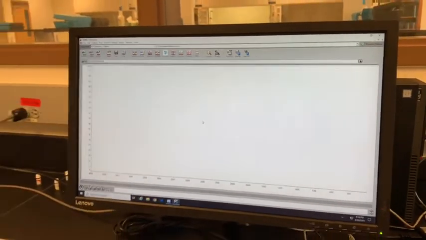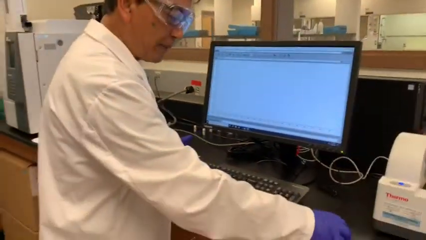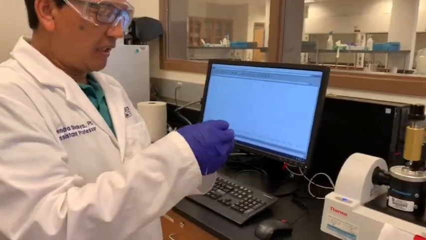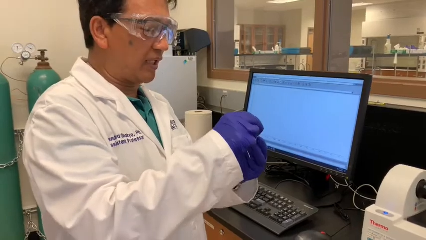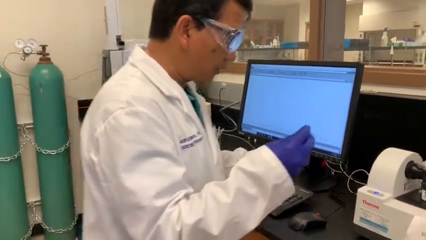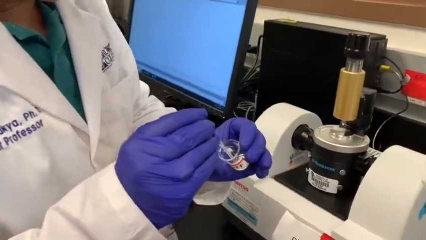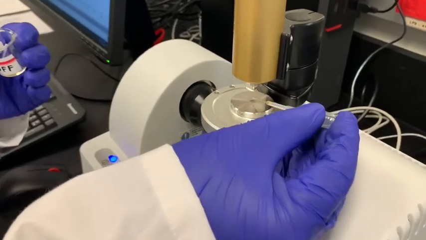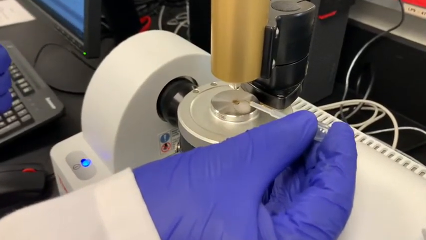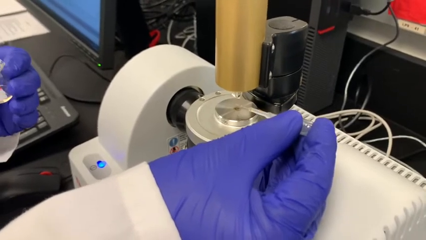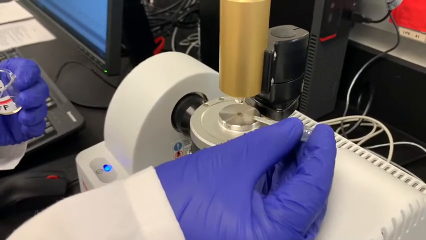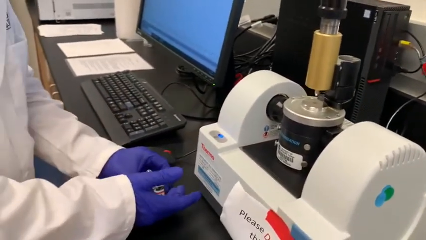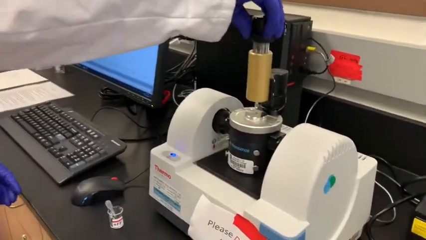This is a liquid sample, so I will use this tiny pipette to put the sample on the crystal. I will apply this small amount of the sample here on the crystal. So here is the sample, a very small amount. That is how much we need to put on the crystal. That is more than enough here. Let me add one more drop. Okay, so this is the sample for the IR.